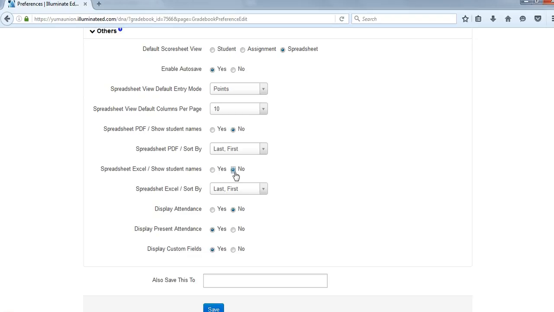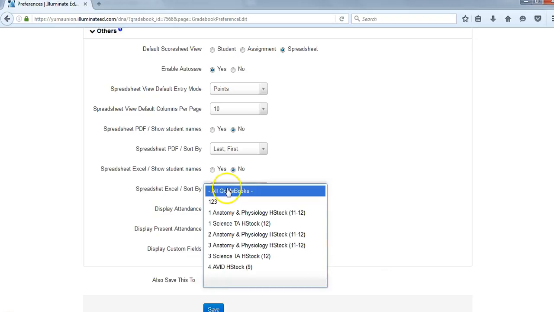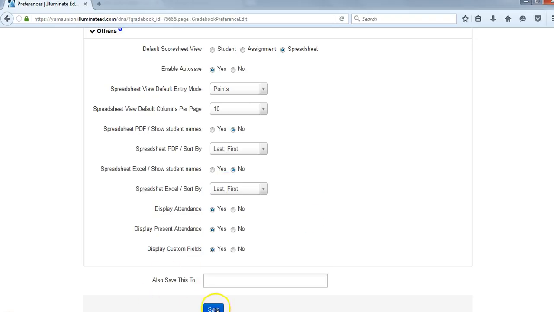Another one that I like to use that a lot of people don't know about is the display present attendance, display attendance. So if we want to know if the students were here on that day that that assignment was, we need to make sure we say yes. Again, you can save this to all of your gradebooks right here. Also save to all gradebooks. And I'm going to press save.